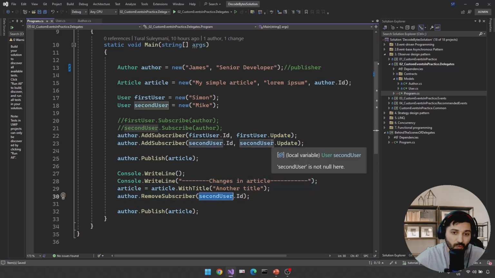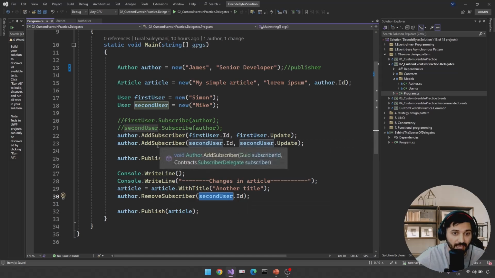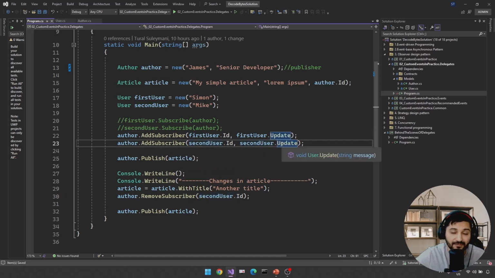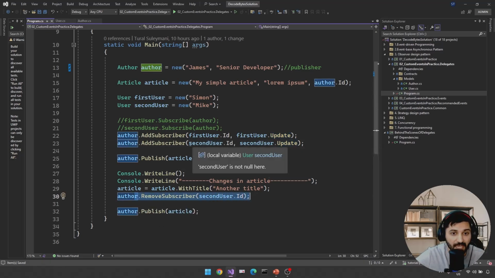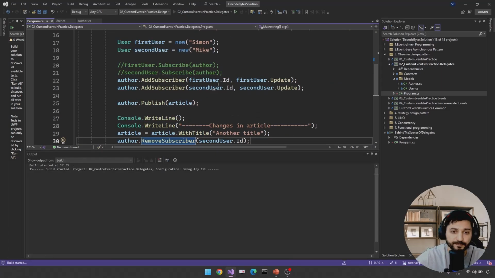And for the second one, we are changing the article and we are removing our subscriber. It is possible for us to remove this delegate using different techniques. I have used only the ID mechanism here. For that reason, I am accepting the ID and the delegate itself to identify the delegate. Okay, and I'm just removing the subscriber. It means I am removing the second user ID and it will remove this update. So I will see this published information twice and then only one time because I have removed the second user. Let's run it and see.